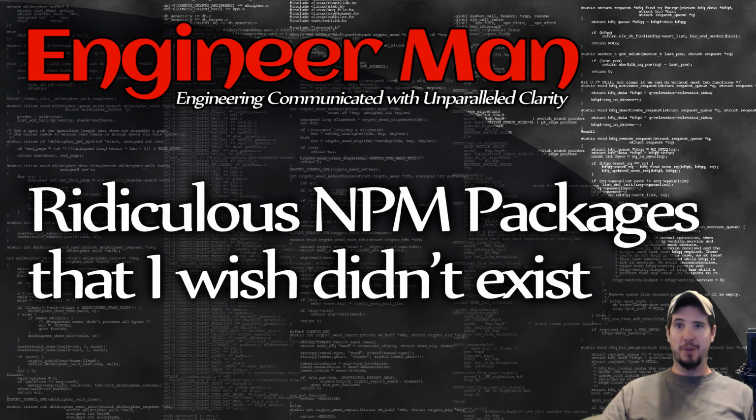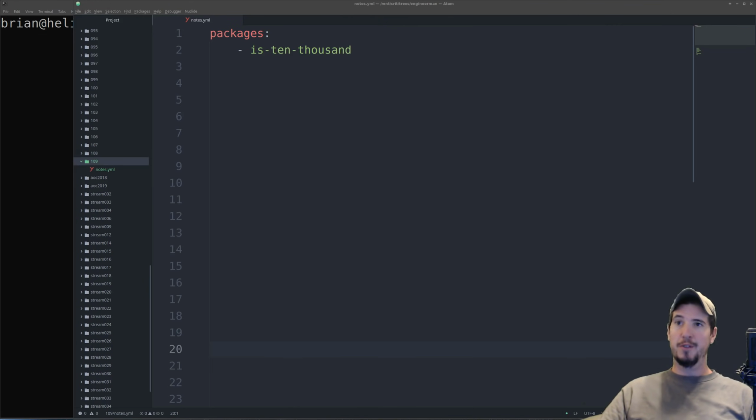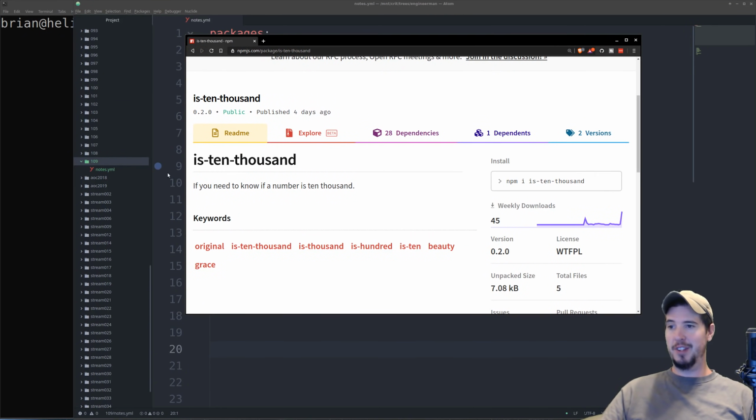So without further ado, here are some ridiculous NPM packages that I wish didn't exist, because all they're doing is contributing to the chaos. First up is a package called IsTenK. And unfortunately, this does exactly what it sounds like. If you need to know if a number is 10,000, what you do is you pass a number to this module and it'll tell you if it's 10,000.